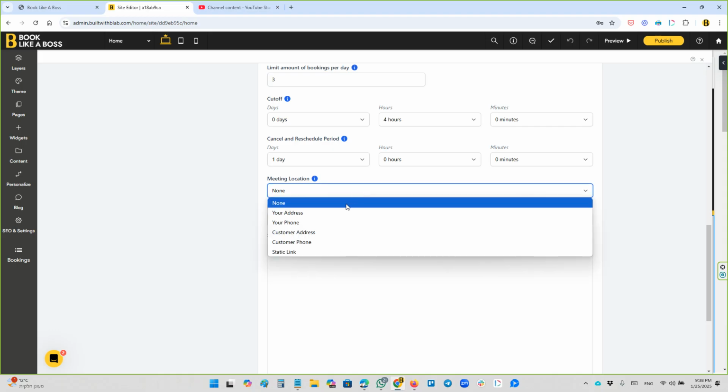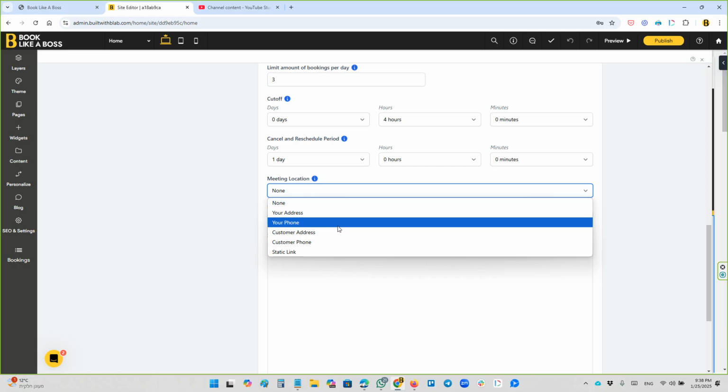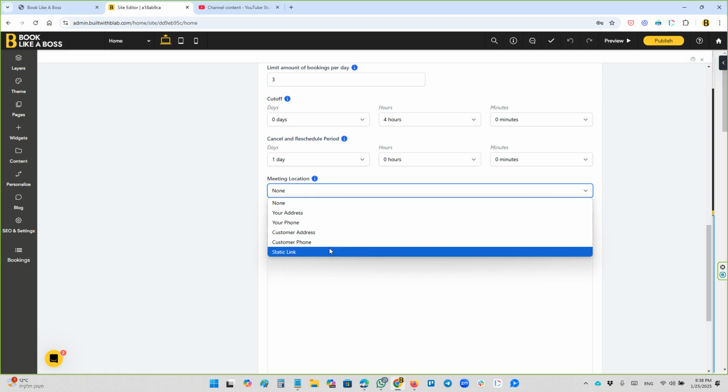Meeting location. So it could be your address, your phone number, a customer's address, customer's phone number, a static link if you're using a third party software that we don't integrate with.